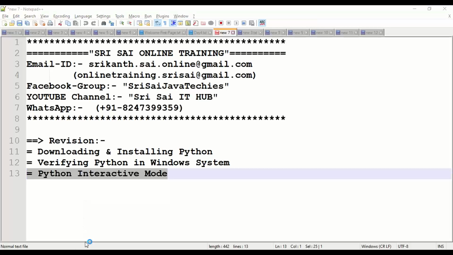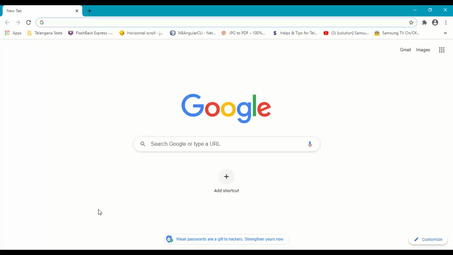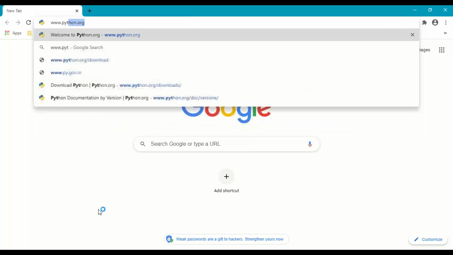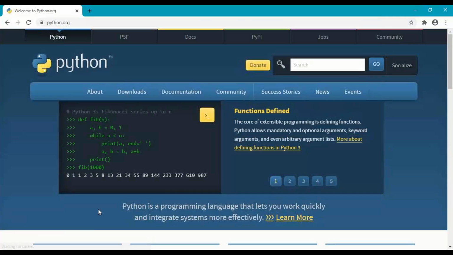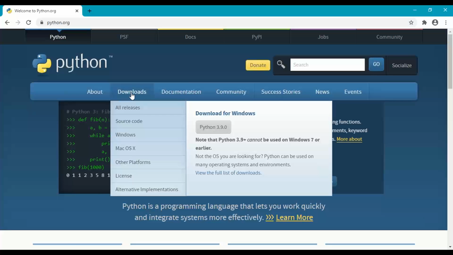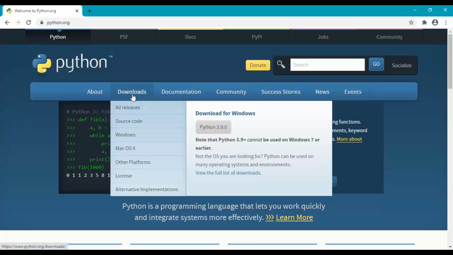So first we have to open the browser. We can work with any browser like Chrome, Firefox, Edge, Opera, etc. Then go to the address bar and type www.python.org. It will open the Python homepage for downloading Python software. So go to the downloads. If you see here, we have downloads. Under downloads, go to Windows.